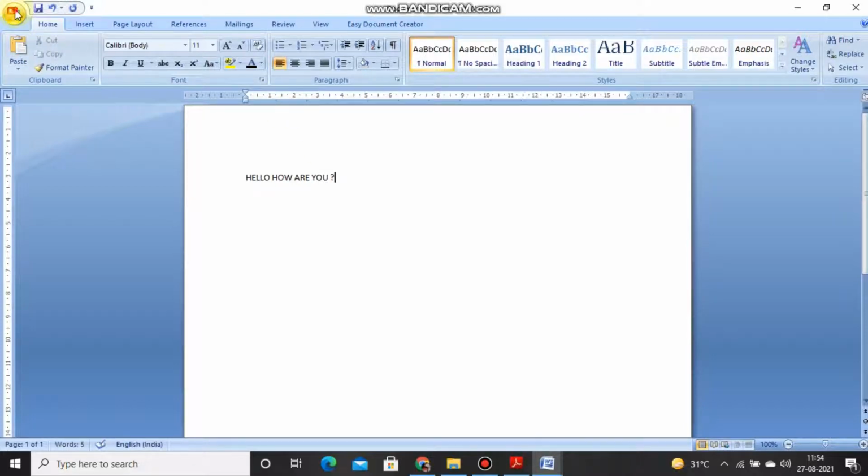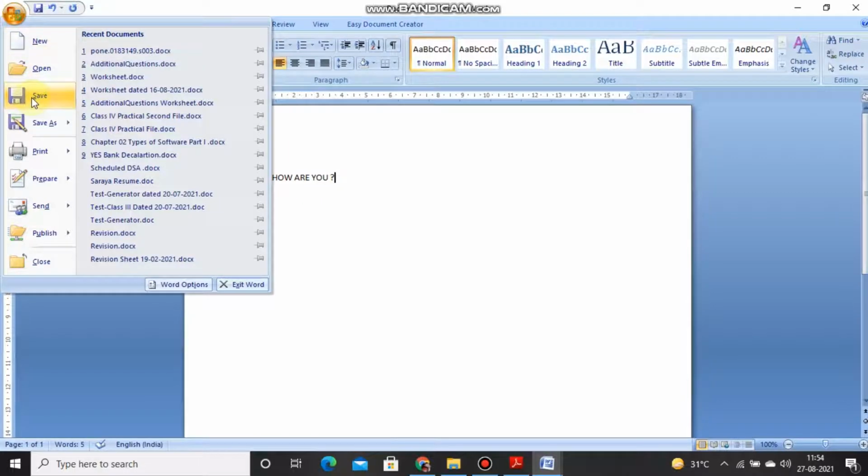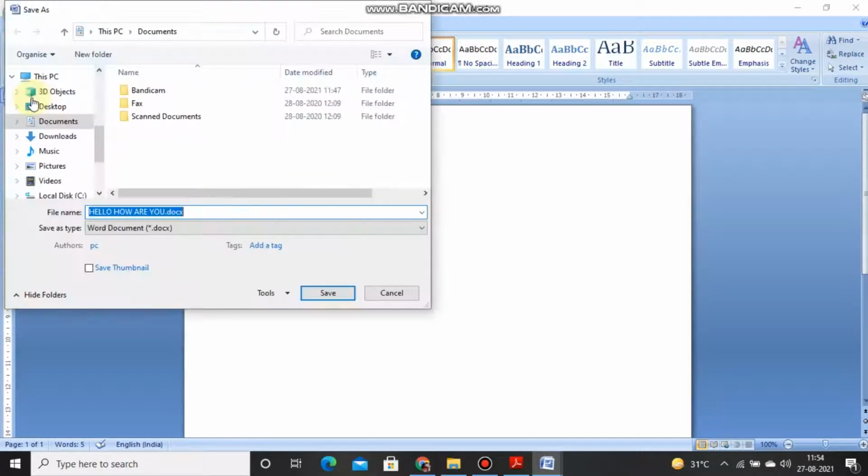by clicking on the File menu. Here is the Save option. Click on the Save option. From the left side, I will select where the file is to be saved.